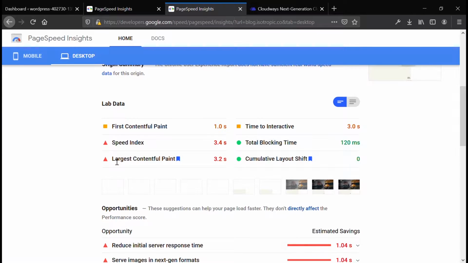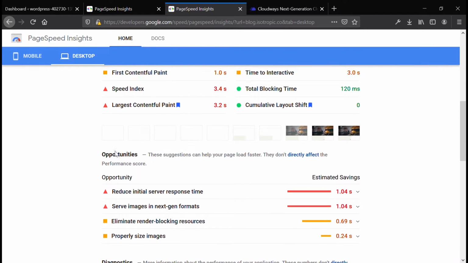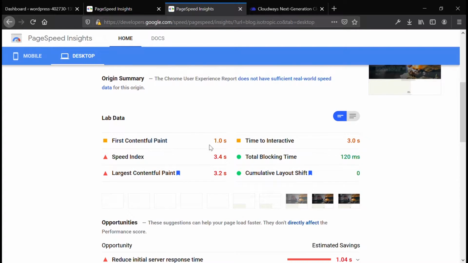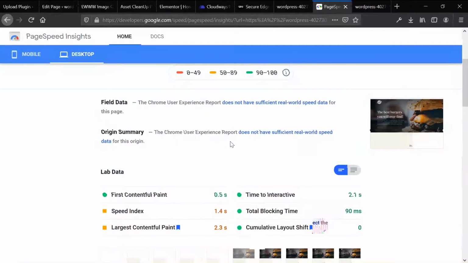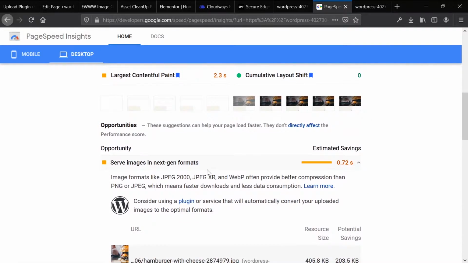This video discusses the tools, tips, and techniques that you need to improve the speed of your Elementor website. In this example video, we improved the speed of an Elementor website from 3.4 seconds to 1.4 seconds. So if you're interested in learning how to do that, this is the tutorial for you.